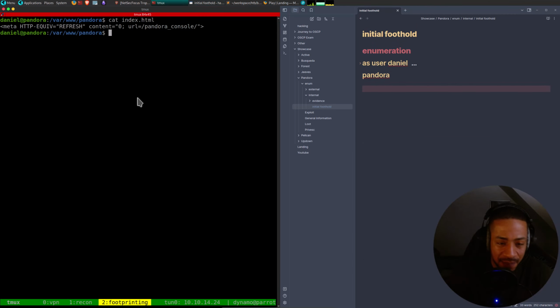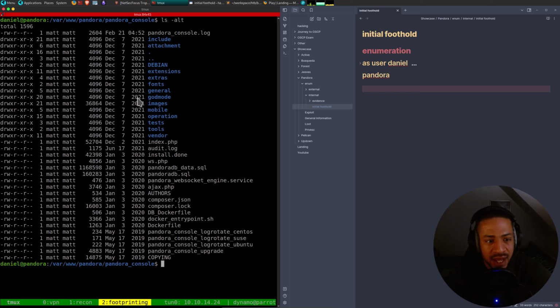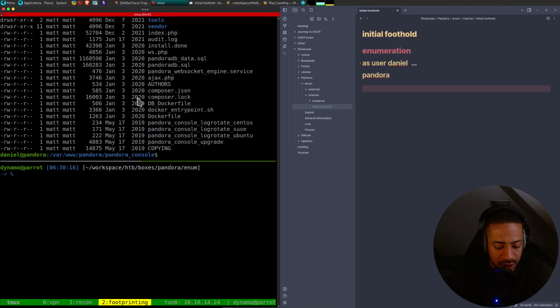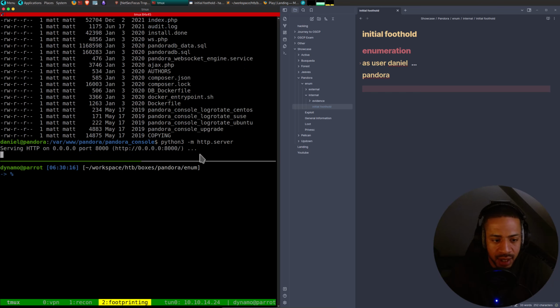Pandora console. What do we have here? Let me do it like this. And as you can see, this is all running with Matt's permissions. What can we find in here? We have WS-PHP. Let me just open this and then open up a server. HTTP server like so. And then download what I want to inspect.